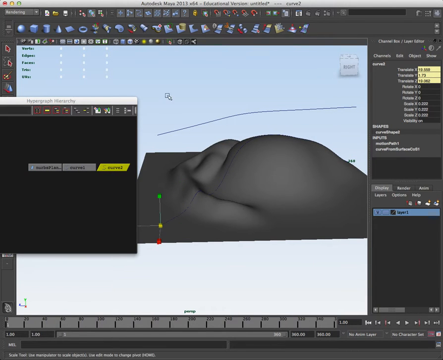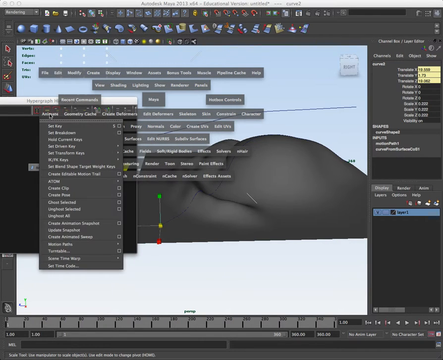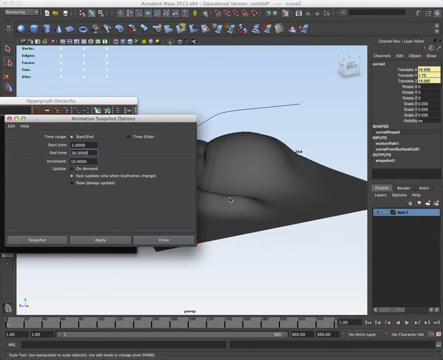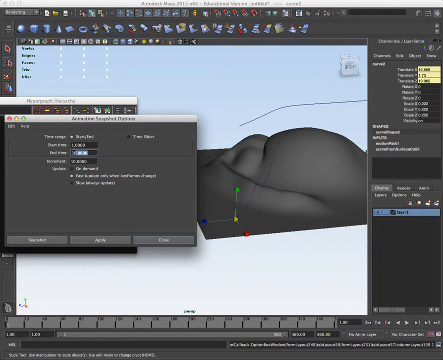Right tab. And so now I will go to my animated snapshot. Animate, update, snapshot, and okay. 360, and increment of, I guess, every 10 frames. I hit apply. Oops, Z. Need one more 0 there. Okay, there we go.